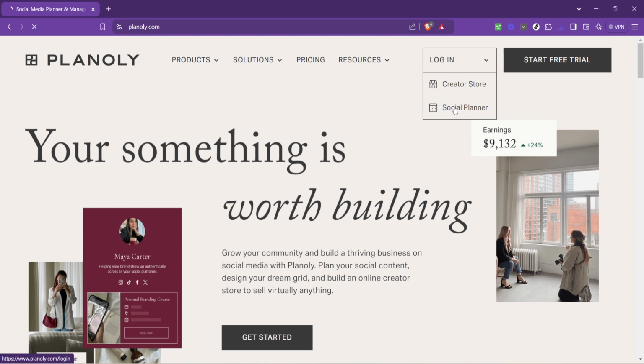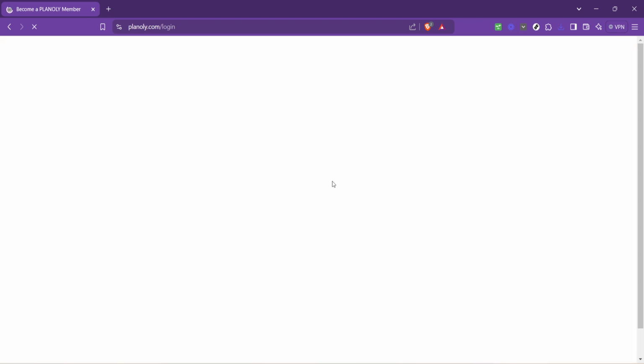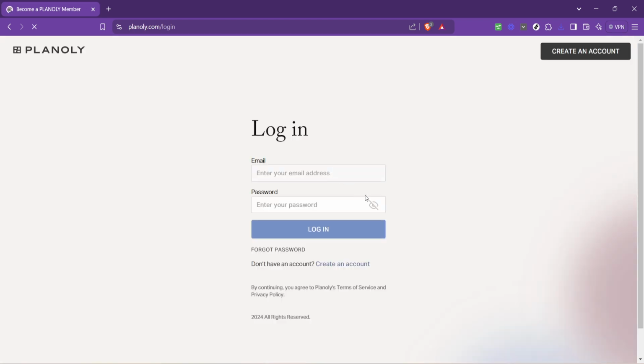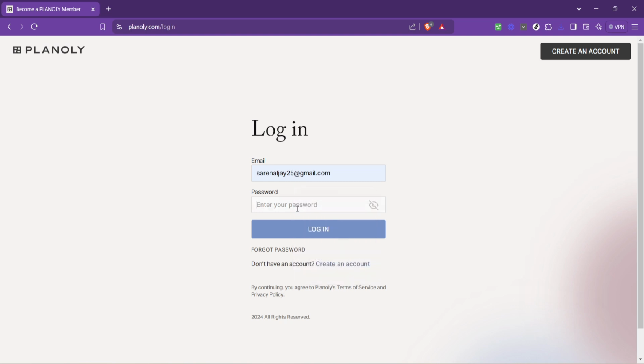Next, you'll want to click on Social Planner. It's one of the options that appear and directly relates to the type of service you are using with Planoly. Clicking Social Planner is your gateway to accessing your specific subscription details and taking the necessary actions to manage it.